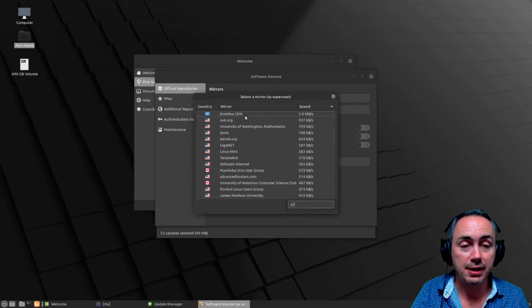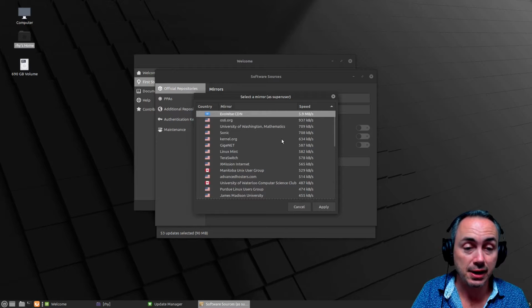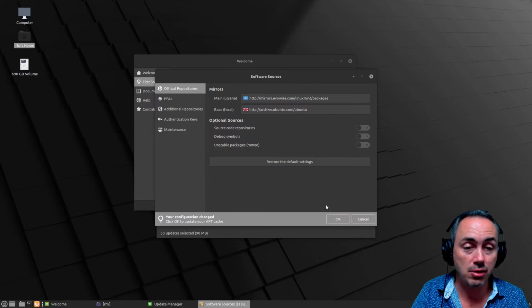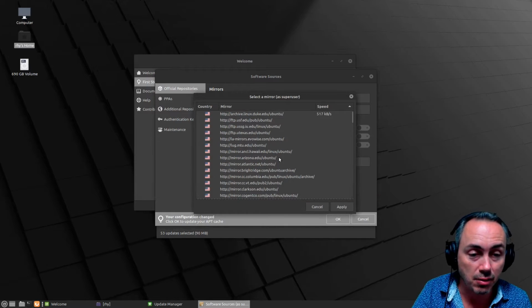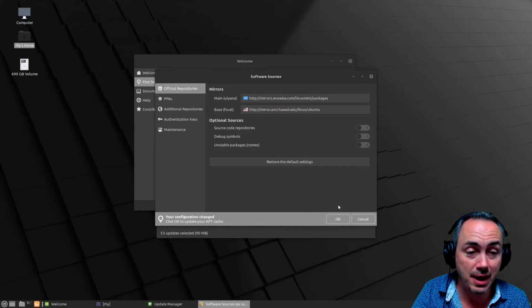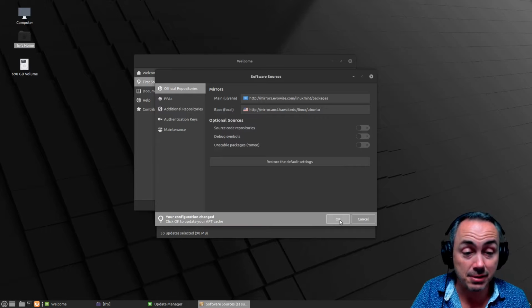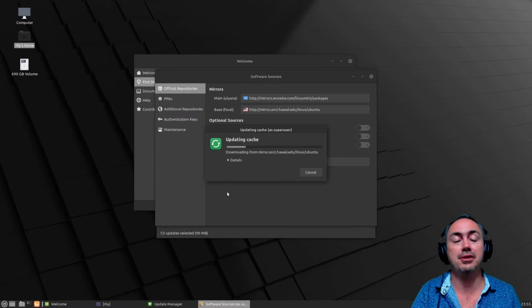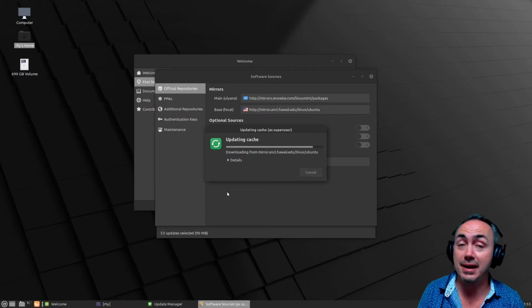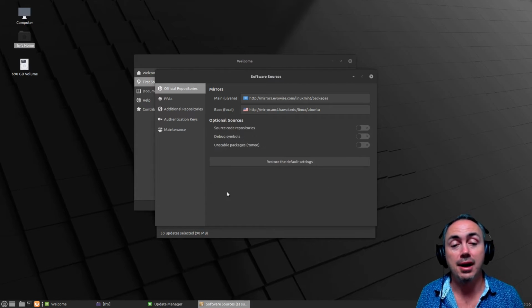Okay, so it looks like EvoWise CDN is the closest thing to me for the main mirror. For the base, this other one here, it's probably going to be the University of Hawaii, because I'm in Hawaii. So I'm just going to select that one right off the bat and not even let it test. And then I'm going to say okay. It's going to update the cache and make sure that I'm pulling files from the fastest source that it can find. Again, another way that Mint handles things that is just really, really great.